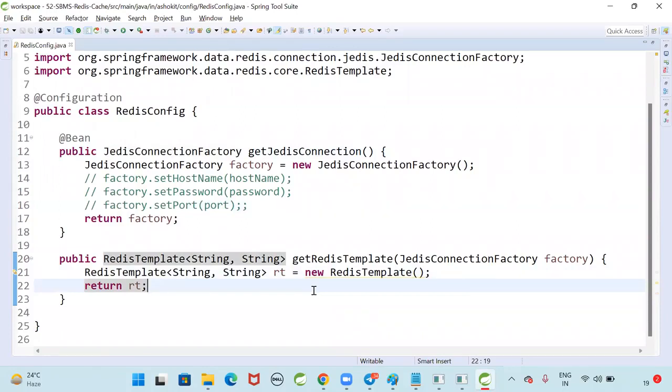So what is this Jedis connection factory and what is this Redis template? Jedis connection factory is used to establish the connection between our Java application and Redis server. Then what is this Redis template?